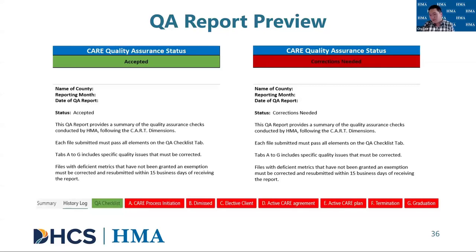The QA report will be dropped into the MOVEit file transfer application for authorized users to download and review. The HMA team will send out an email to let all authorized users know that their QA reports are ready for review. Regardless of how the data is submitted, using template option A, template option B, or SurveyMonkey, the QA report will look exactly the same.